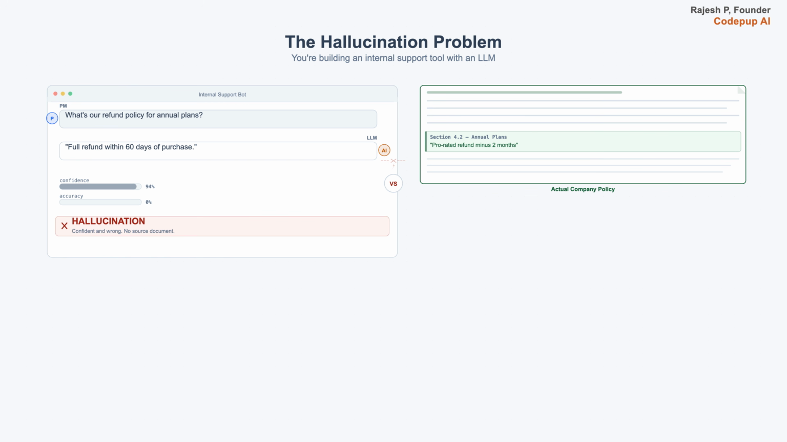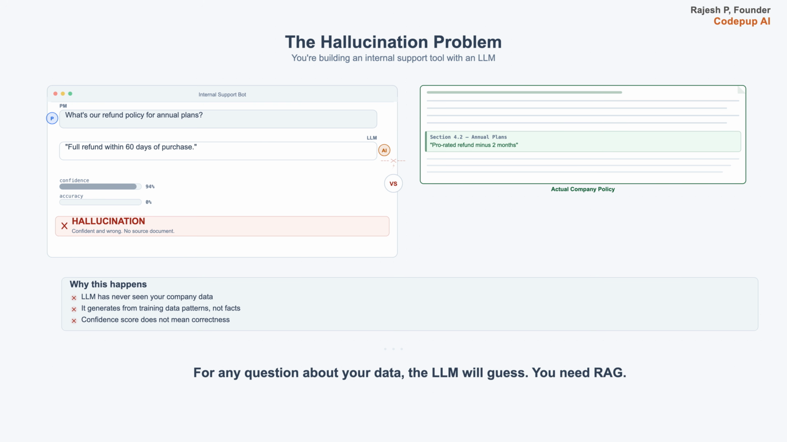The LLM didn't know. It didn't look anything up. It generated a plausible-sounding answer from its training data. This is called a hallucination. The model is confident and wrong. And for any question about your company's specific data, this will happen. Your product docs, your pricing, your internal policies. The LLM has never seen any of it.